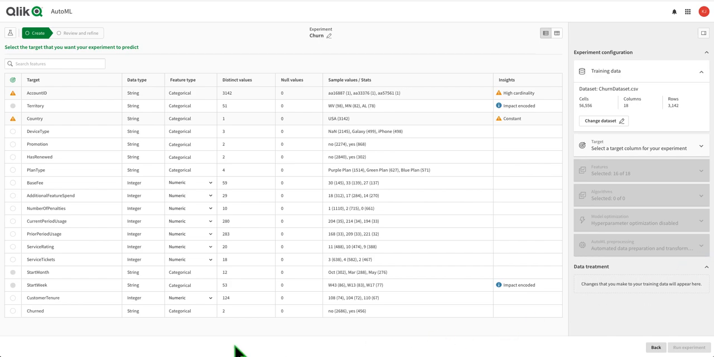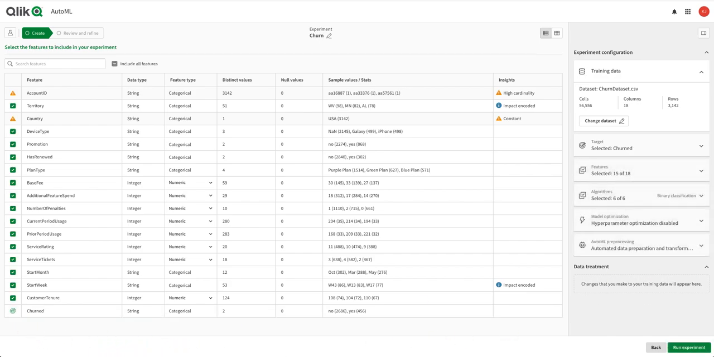By selecting the target on the left, we've told Qlik AutoML what type of use case we're trying to solve for, and AutoML will begin taking a series of steps to best prepare our dataset for model training. For example, we can see two columns that were automatically excluded from our experiment. One for high cardinality because it contained too many unique values, and another that was a constant throughout the dataset.